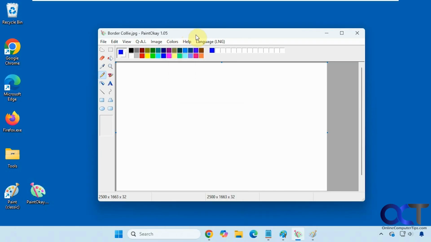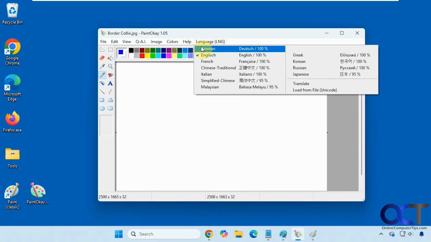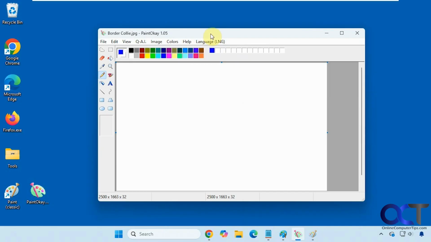And one thing I noticed too when I installed it, I think mine was in German, so I had to come here, change it to English. So if your menu options here are in a different language, come change it to the one you need. And you should probably close it and reopen it, because when you hover over the tools here, these still might be in the other language. All right, so that's PaintOkay. So as you can see, there are several options for your paint needs.